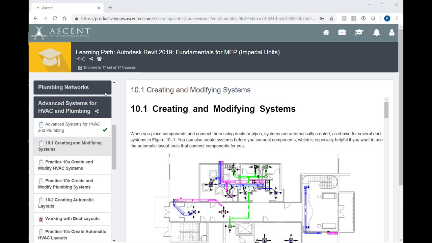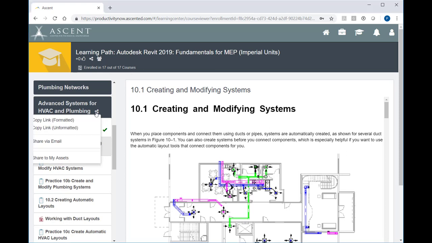On the learning paths and courses, you'll see a small share icon. You can click on this to send or copy a link of the course or learning path. You can share that link with anyone else that also has access to the content in Productivity Now. You can also share the course or learning path to your assets.